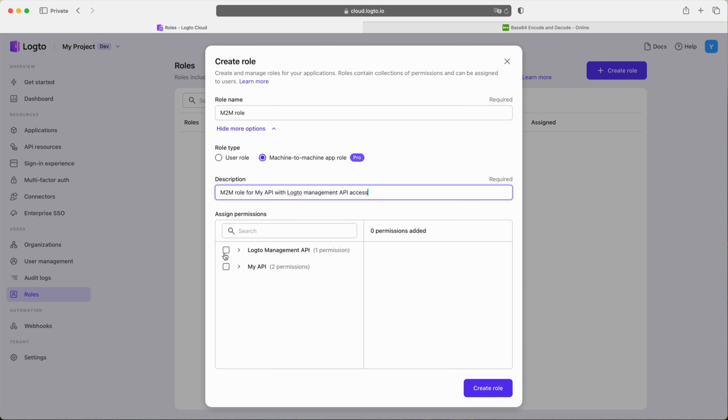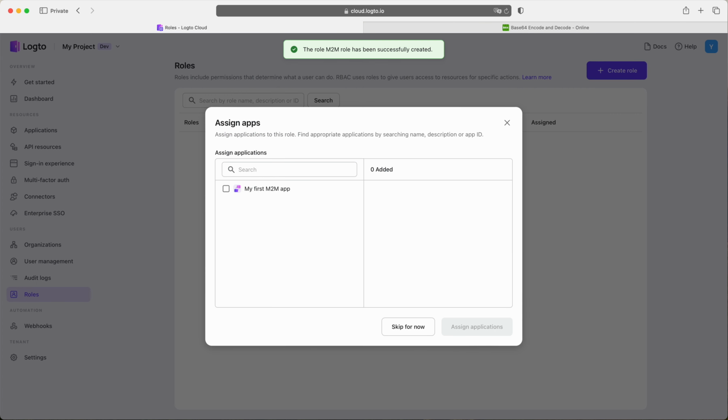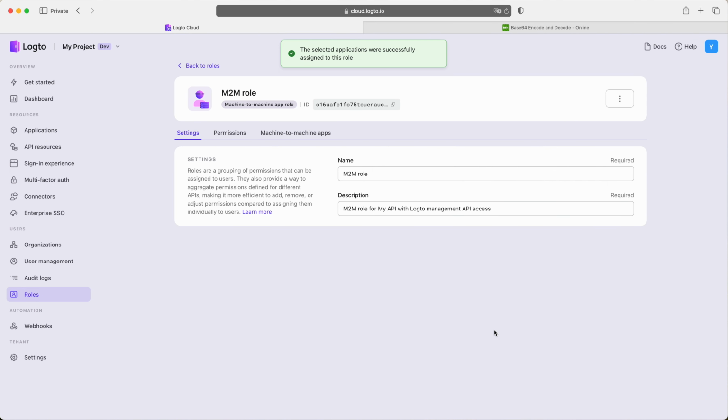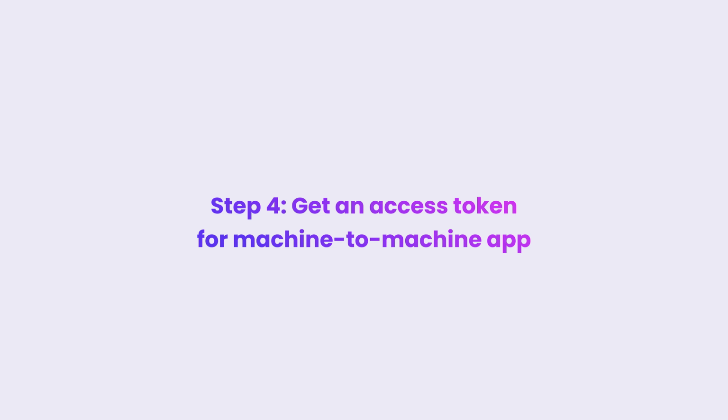We assign this role all permissions for both the Logto Management API and the newly created My API, and then assign this role to the previously created My First M2M app. By doing this, My First M2M app now has all the permissions for both My API and the Logto Management API. Since in the previous step we assigned all permissions of Logto Management API and My API to My First M2M app, we will next obtain access tokens with different scope and resource.